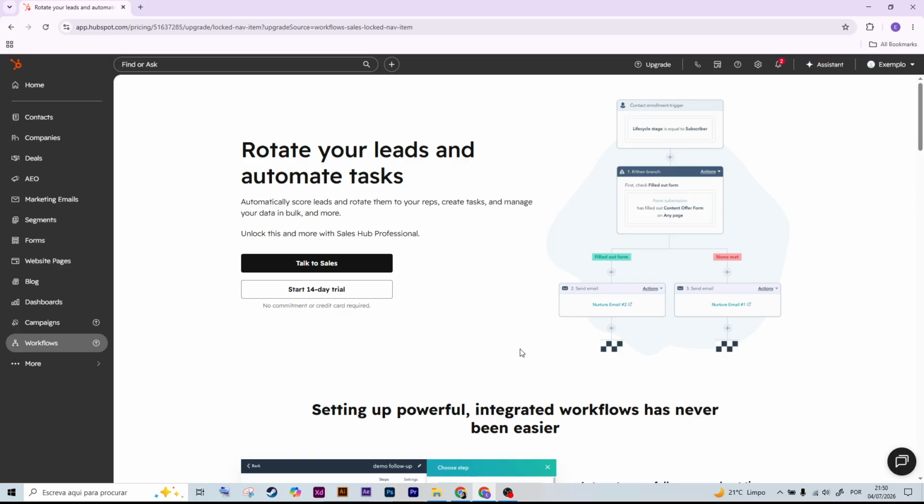Finally, test the workflow by completing one of the enrollment actions and verify that the contact's lead score updates automatically in the contact record. And that's it. You've successfully learned how to automate lead scoring in HubSpot using workflows.